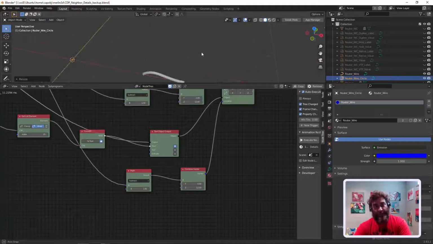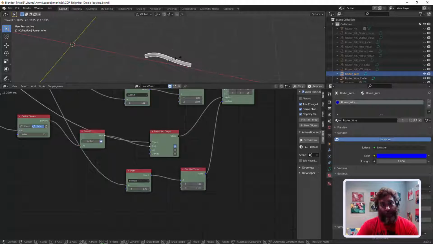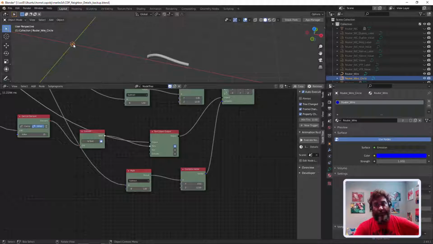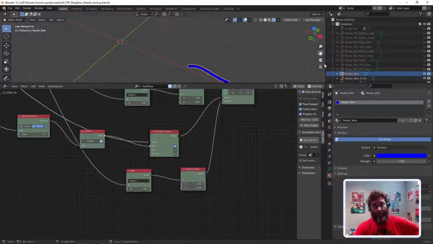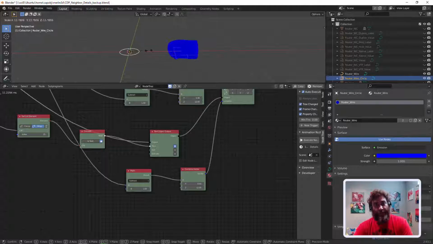So that's a nice looking wire there. If we press S on the wire itself, we can scale the wire and make it bigger or smaller. But the actual diameter of the wire is controlled by this circle. And if we turn it on here, it's a pretty neat little wire. Whoops, my camera's a little bit goofy here. So there's our wire, and we can just pick the circle and scale it to make it smaller or bigger. So that's how we make a wire.